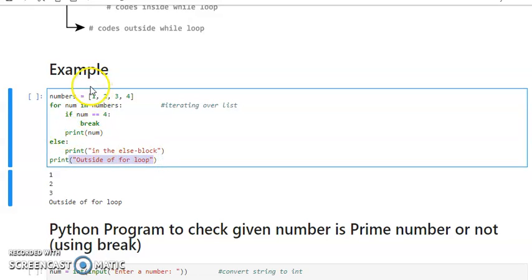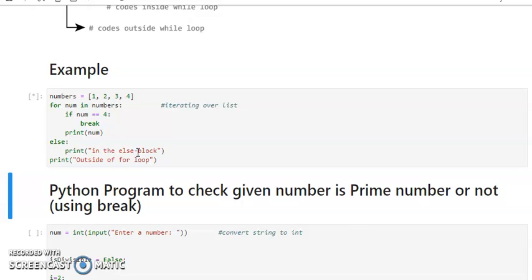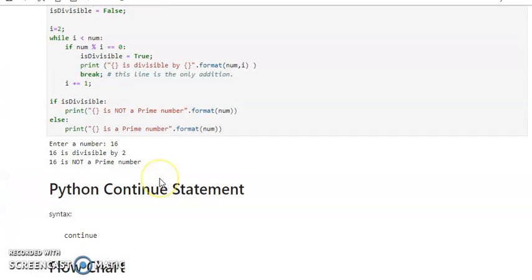Are you getting me? Look guys, this entire code segment is inside this for loop, and this very particular print statement is outside the for loop. So it is printing 1, 2, 3 and eventually outside of the for loop. So these are the execution of the given break statement.